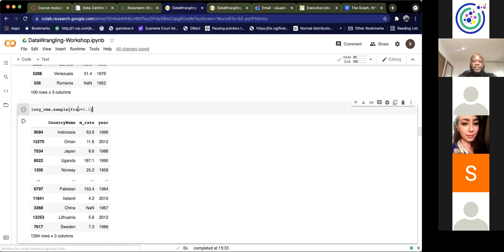We can also use the frac parameter, which tells it the fraction of the data. We're asking for 0.1, so we're asking for 10% of the data. These are also sampled randomly.